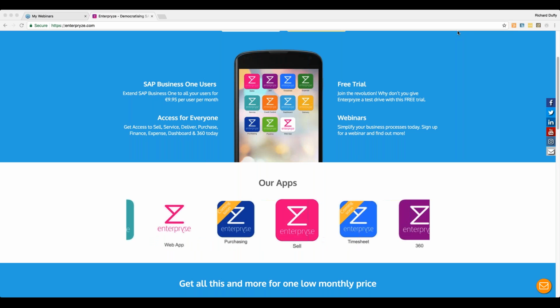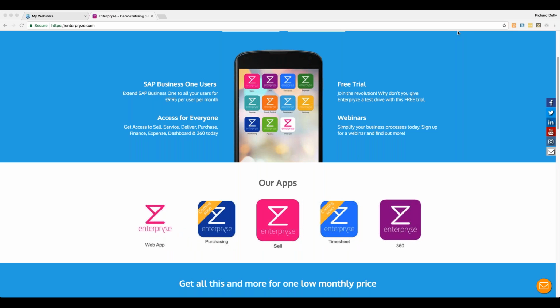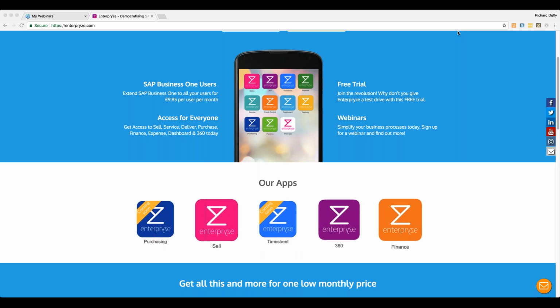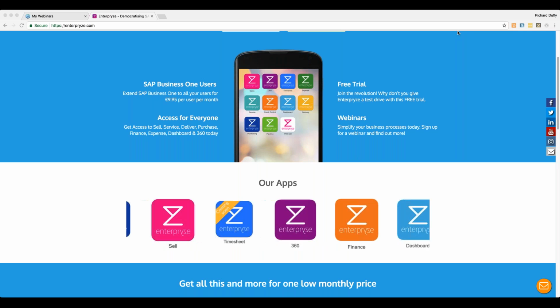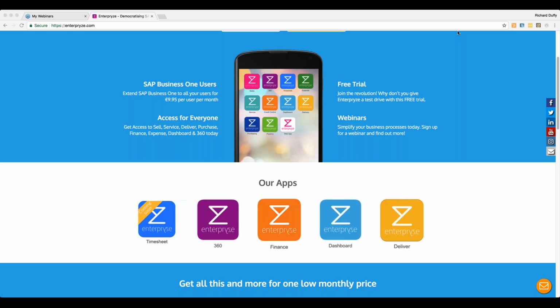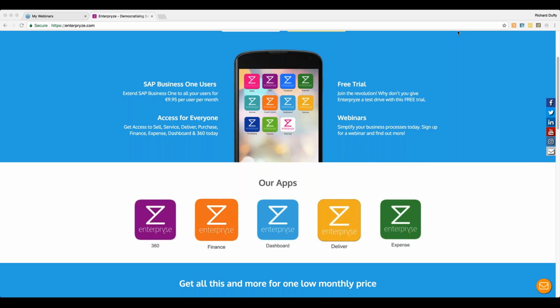Now, remember, and I know we've got people on today's call from India, from Australia, from all over the Asia Pacific region, the thing to bear in mind is that with Enterpryze, the pricing model is basically $9.95 US per user per month. So it is a very low cost solution. Now, don't forget, we do have localized pricing in every country in which the solution is available.